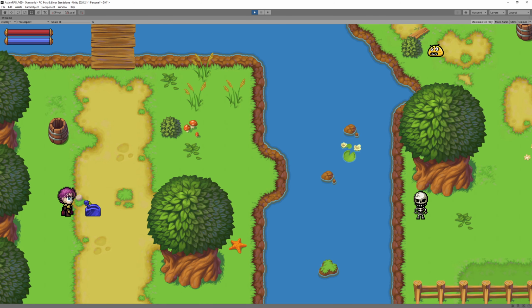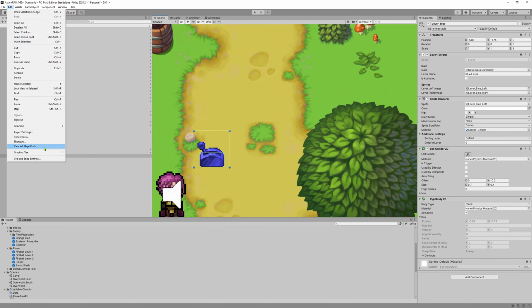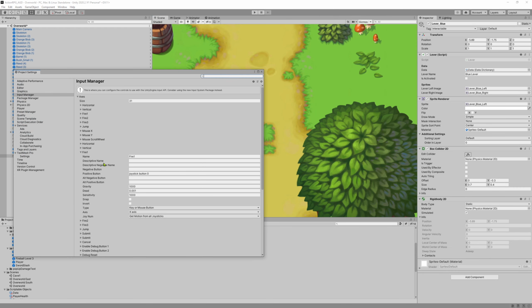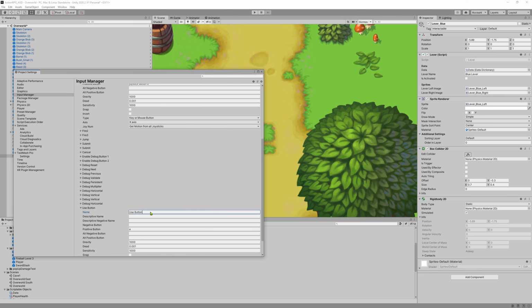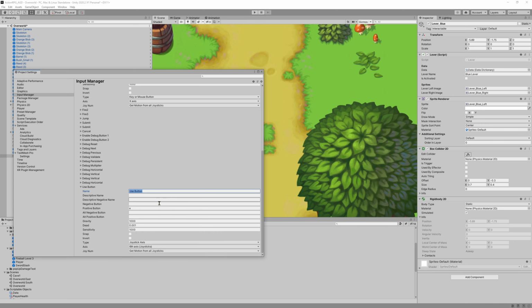Oh, it's probably related to my detection of the button pressing. So, use button could be the problem here. And that's probably it. Needs to be a key or mouse button.